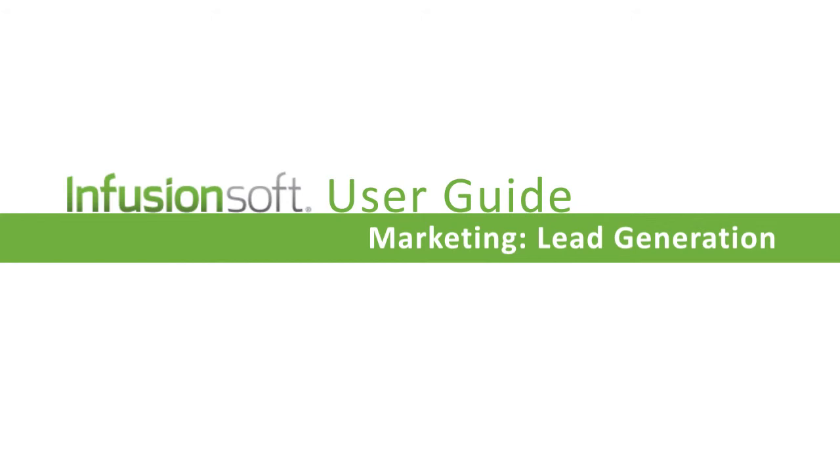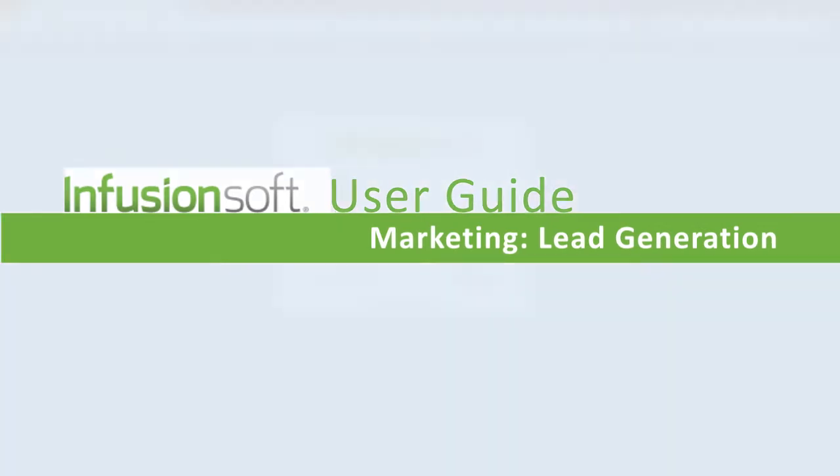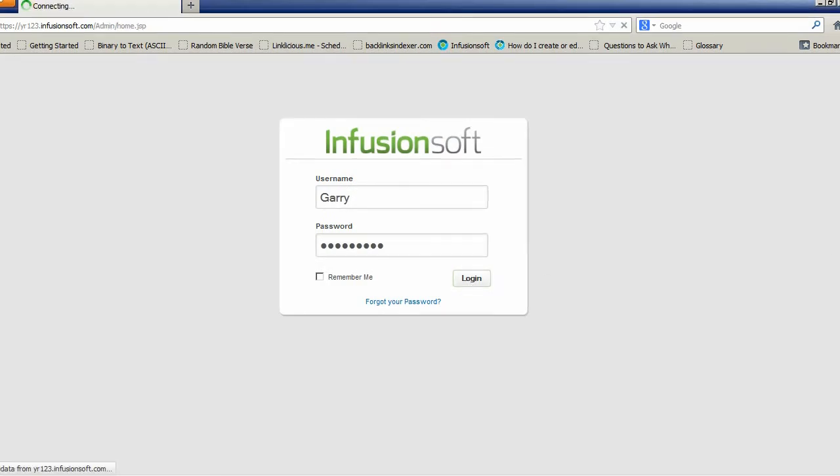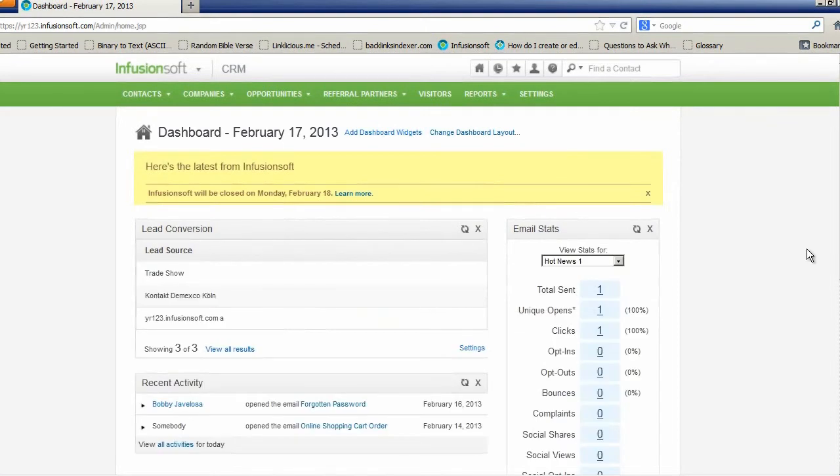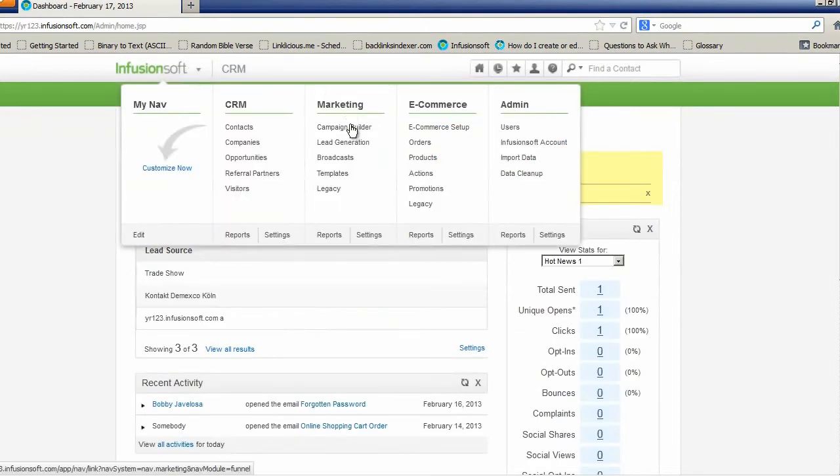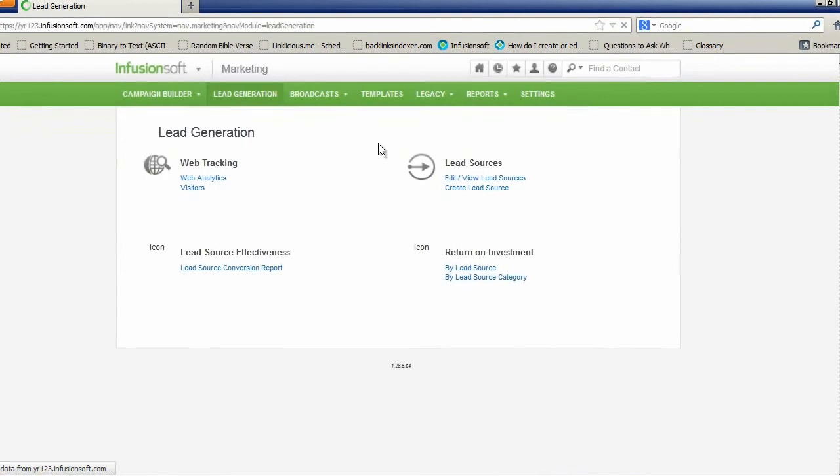Today, we delve deeper into the marketing category of the Infusionsoft application, the lead generation. Let's begin. Log into your Infusionsoft account. On the main navigational window under Marketing, click on Lead Generation.